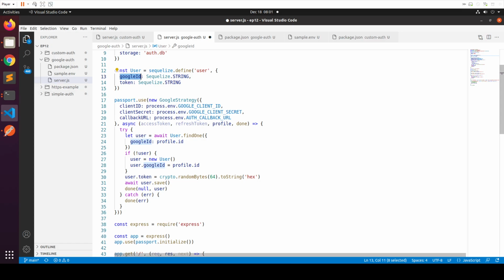Now, this is the Google strategy. Notice that I use those three things: client ID, secret, callback URL. And I have a callback. The callback actually contains an access token and a refresh token. I don't care about these. What I care about is the profile ID, which I'm going to search for in the database. If they exist, that's fine. Otherwise, I'm going to create them. I'm going to have a token and save the user.